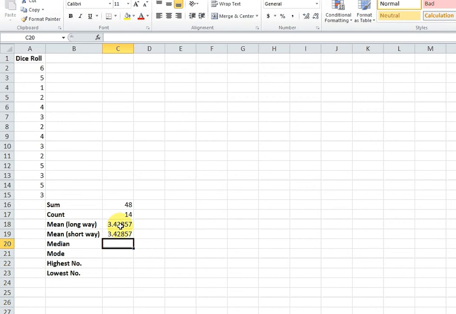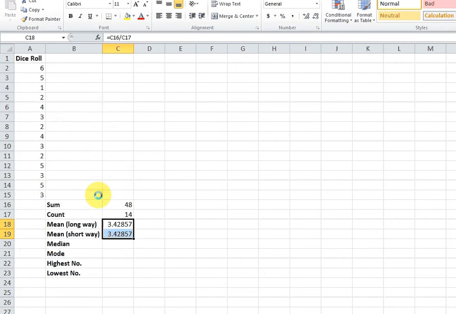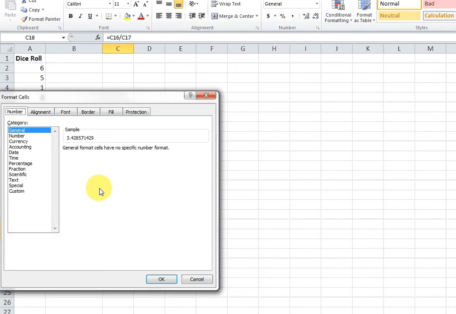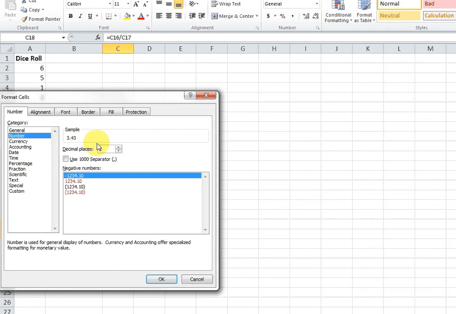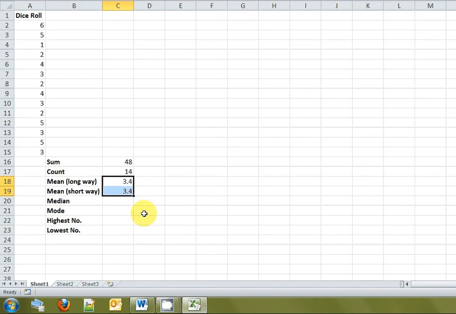To do that, I can just highlight the cells that I want to format, right-click them, and go to Format Cells. From here, you'll notice that it has several categories. We're interested in number. So I'm going to click on number, and here I'm going to say 1 decimal place and click OK. Now you can see it rounded it off for us.